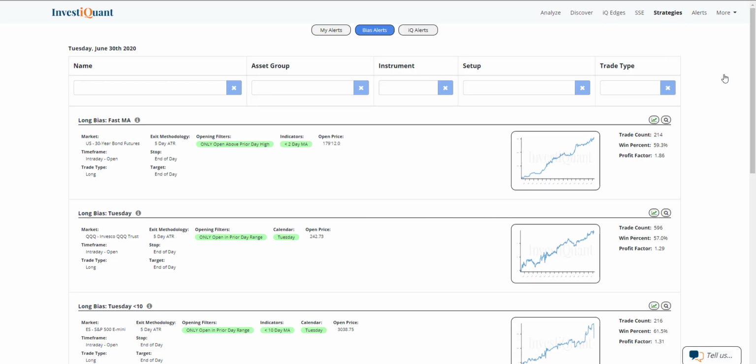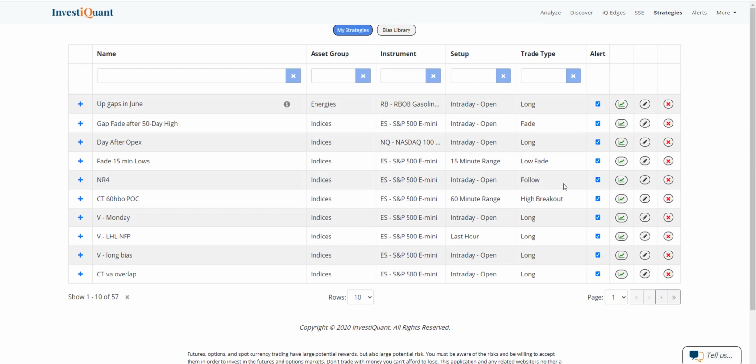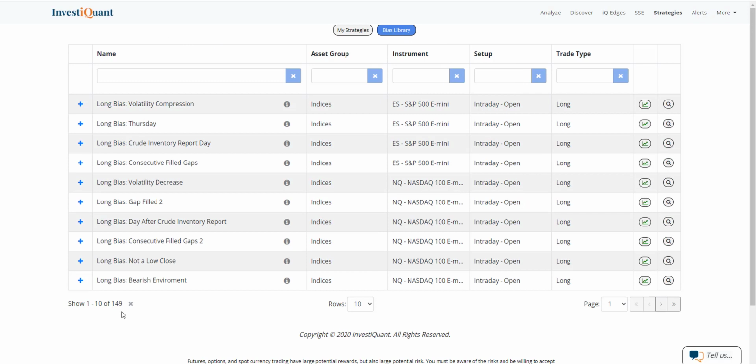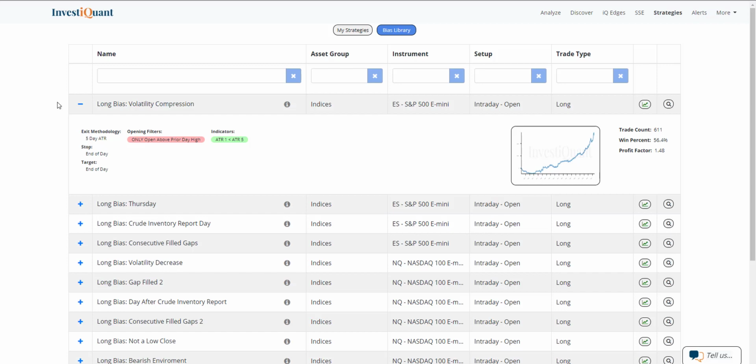Lastly, within that same bias library that I was just showing you, we've added some additional biases as the library continues to grow, and we are now up to 149 biases total within our bias library, which also feeds the bias alerts. And the last enhancement that we added that I wanted to point out is we have changed the naming convention of all of the biases to make it a little bit more obvious if it's a long or short bias. So we have added long or short to the front of the naming convention of all of the biases, so you can quickly see in the naming feature if this bias favors the long side or the short side.